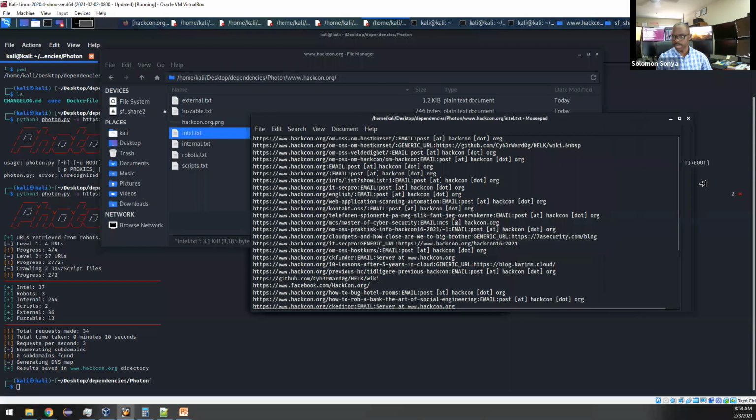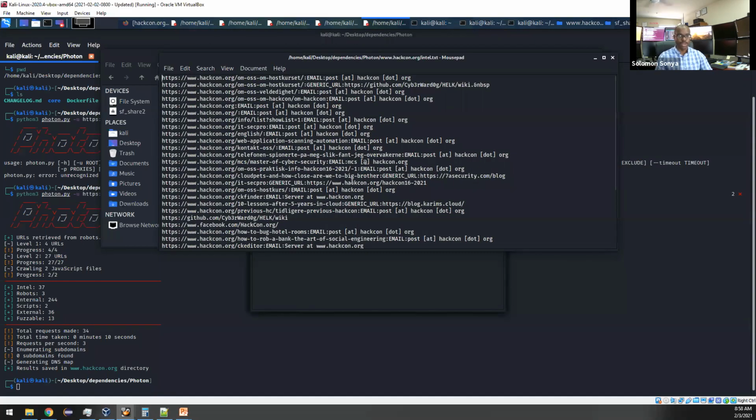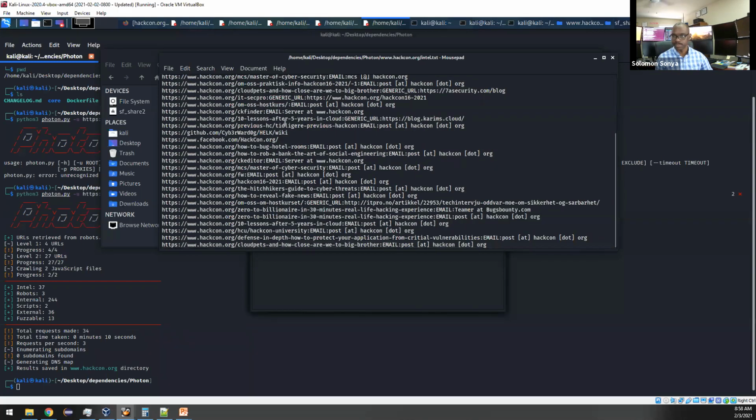So Intel, this is additional information that could be gathered from crawling that site itself. Intel, you usually expect to see email addresses and contact information. So generic things like this, an email: there's an email, post at hackcon.org, and then this is the site that had this reference. And most of these appear to be emails, so that's cool.